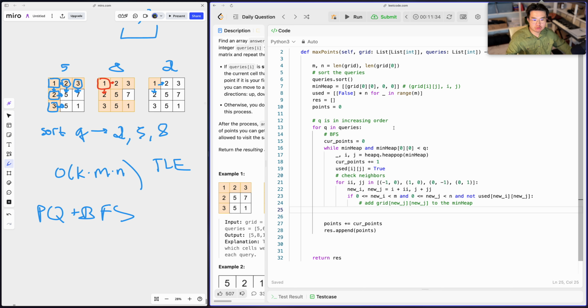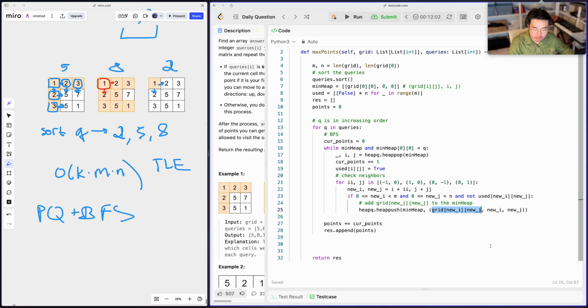And then we don't have to do all the checking to see if it's less than, because we just do it out here. So heap q, heap push into the min heap, new I, new j. Oh, no. Not just new I, new j. We also need to push, this is the most important part, the grid at new I, new j, because that is what's going to be sorting the min heap. We always want it by value. And then we always want to process the smallest one first.